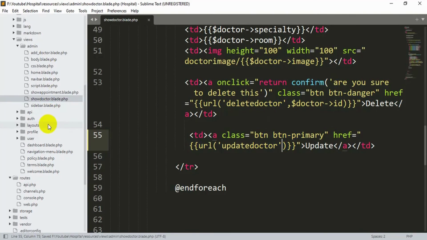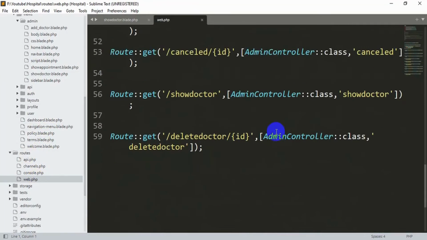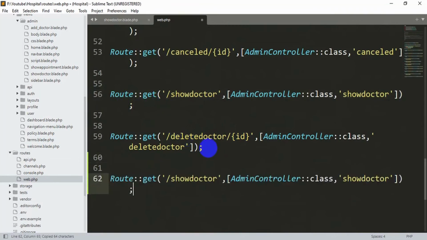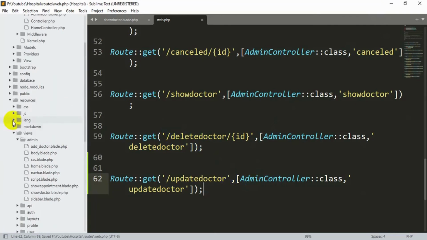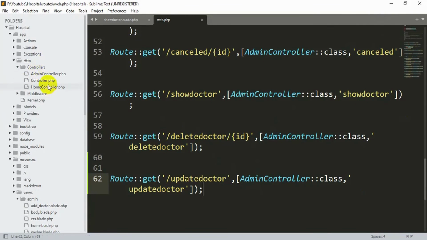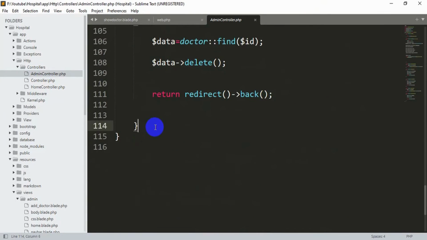Now we'll go to our routes, then web.php, and let me copy this route, Control C and Control V. Our URL name will be update_doctor, and let's say our function name will be updateDoctor as well, and we'll use the AdminController for this. Let's save it. Now we need to go to our AdminController, so we'll go to Http, Controllers, AdminController. Here we are going to create the function updateDoctor.